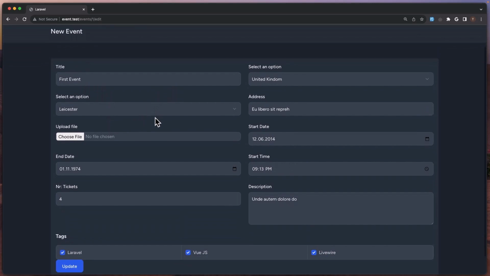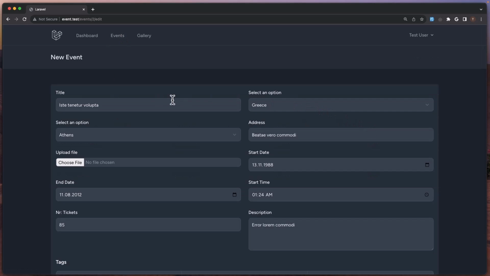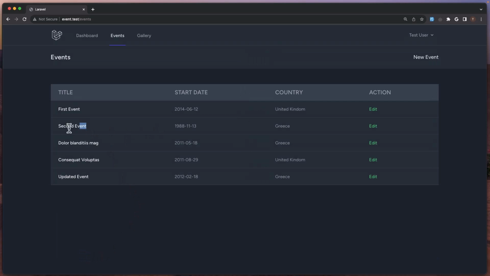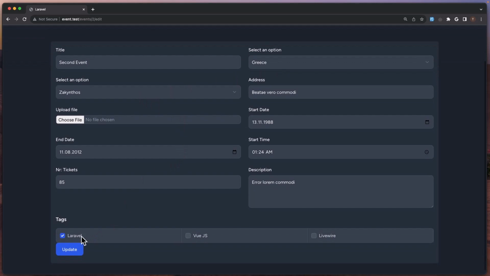Okay, now let's go back and edit also this one. So I'm going to say second event. Greece is going to be the country and Zakynthos the city. I think we're okay. Let's select Laravel here, update, and second event, Greece, Zakynthos. Okay, and we have only Laravel.